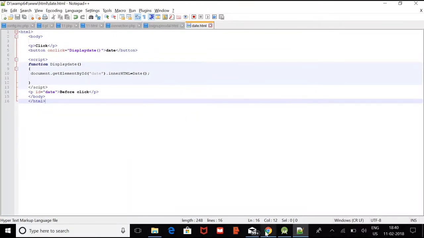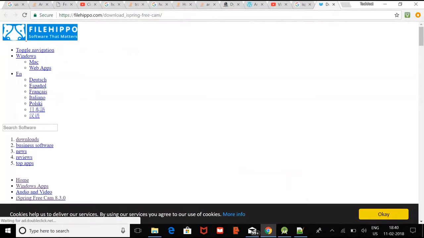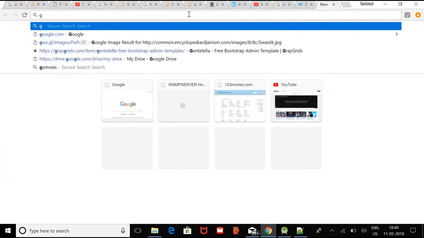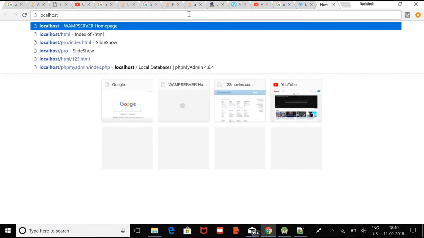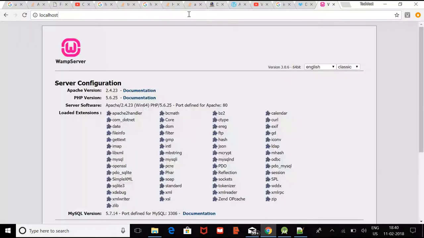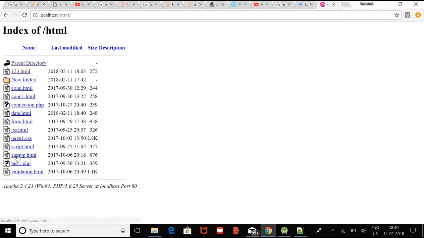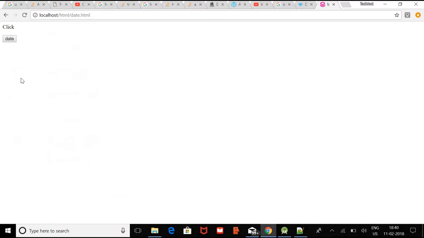Now let's quickly move on to our browser and check whether our script is working. I have already fired up my server, so on localhost, under that I have a folder called HTML and we have our file date.html. I have got a button called date. If I click this, it should give me the date, time, today's day, as well as the month and the year. So let's try.